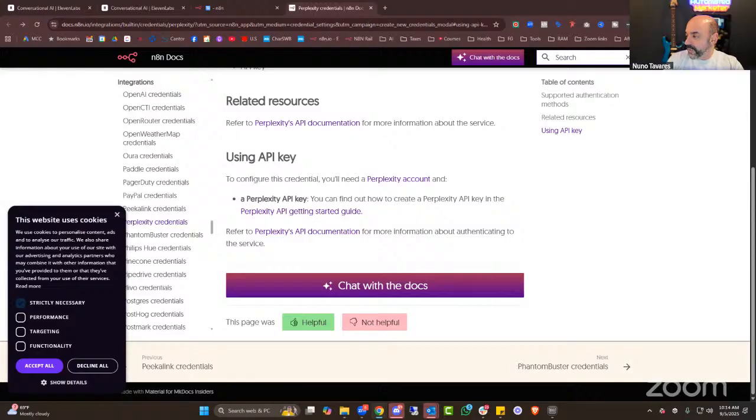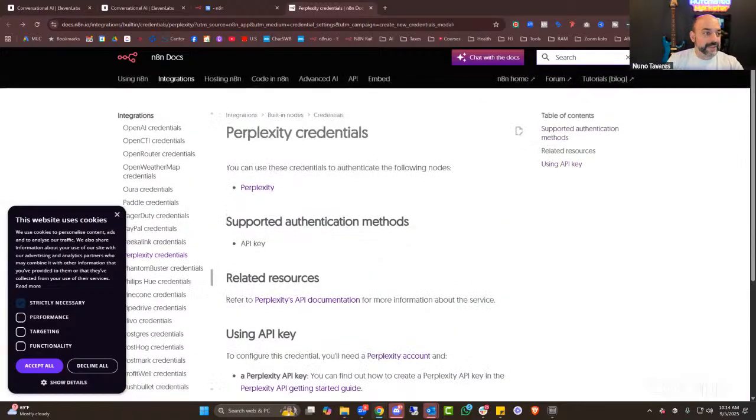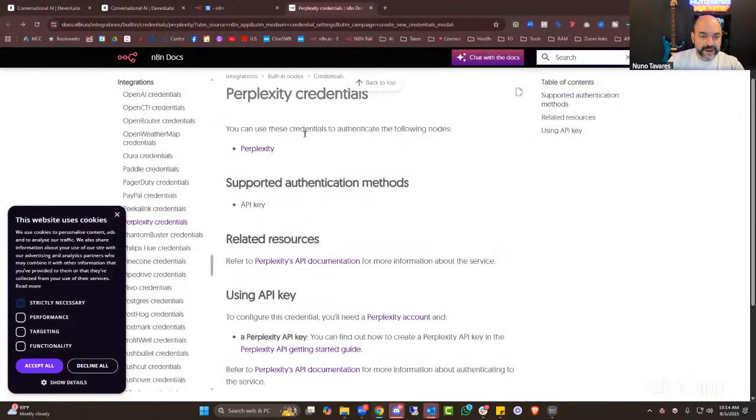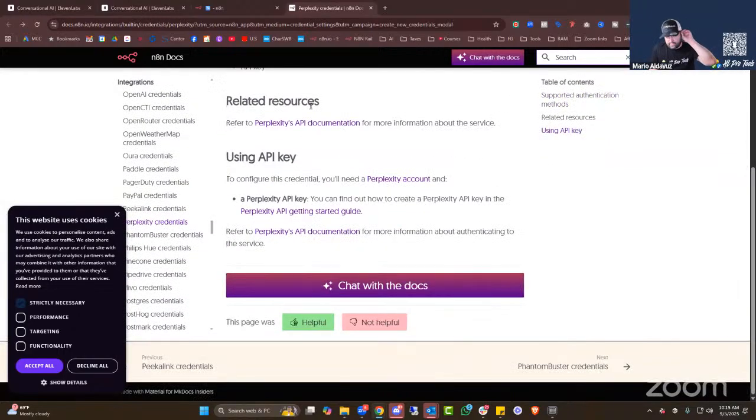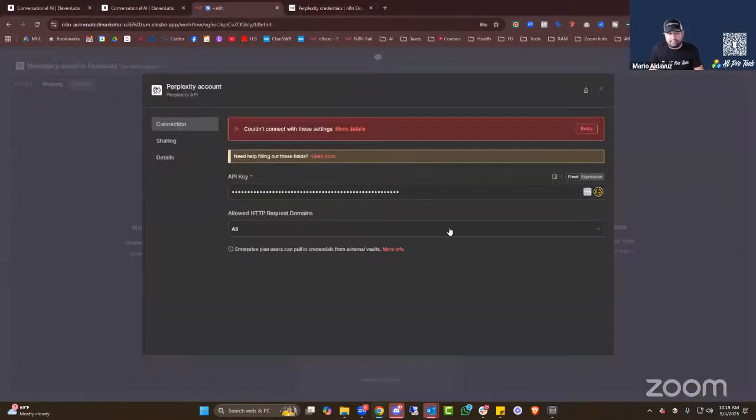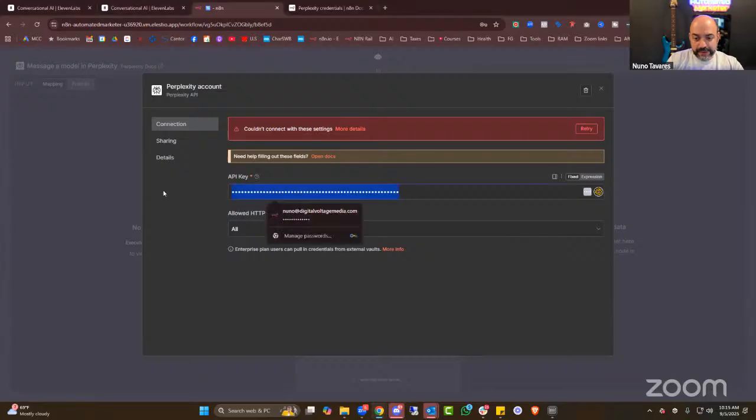And then when I grab the key, it's not saying anything, right? Like I don't need to put bearer in front of it or anything, right? No, you just go to n8n and drop that in right there. Yeah, I knew you were going to say that. For whatever reason, it is not working. Couldn't connect with these settings.